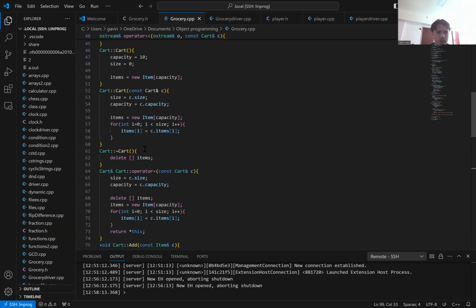And then down here in our deep copy constructor, or assignment overload, size equals C dot size, same thing. The only difference is that here we're deleting items before we make the new array. So items equals new item capacity. That's the big difference between that and that. Instead of making a shallow copy, this is making deep copies of it. And then we're just returning this.